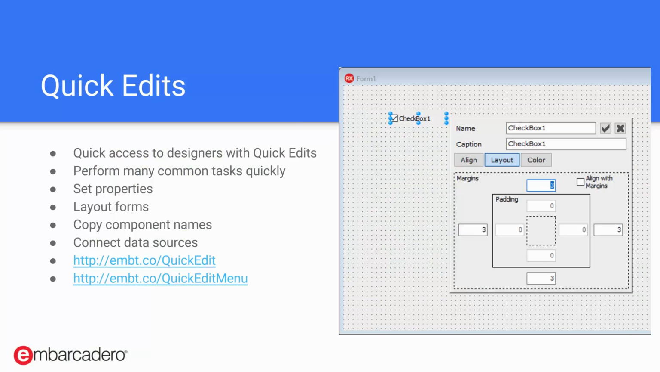Quick Edits, another very new feature. This was just added in Berlin Update 2. So if you're not on Berlin Update 2, get on Berlin Update 2. This gives you the ability to quickly access designers and properties and just custom or common things you're doing in the IDE via right click with the mouse. There's a little menu there.